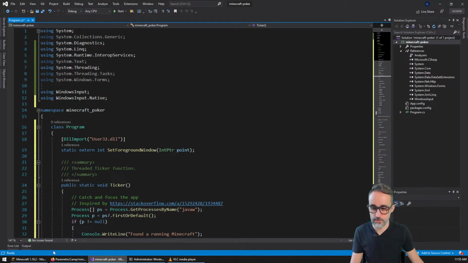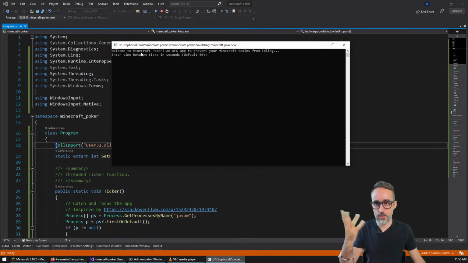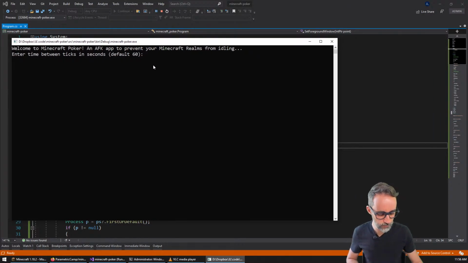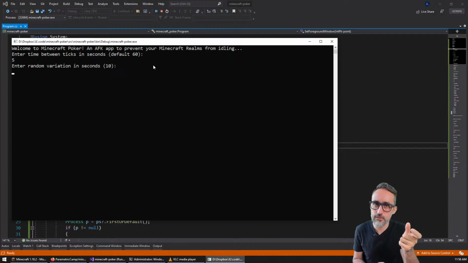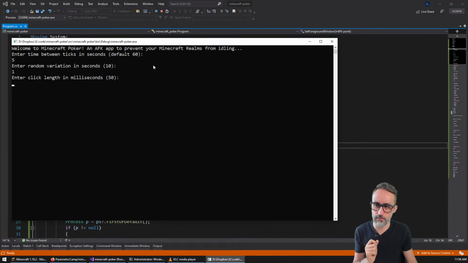All right, so let's see. Let's take a look at the changes. So I'm going to start the new version. And what you can see is that immediately it asks me, welcome to the poker. What is the time in ticks in between seconds? So I want to do, for example, 5 seconds. Do you want some random variation? So like a plus or minus a few seconds? Yeah, I want plus or minus 1 random second at any time. And what is the length of that clicking that you want to do? Which I'm going to keep at 50 milliseconds, which is kind of fine.